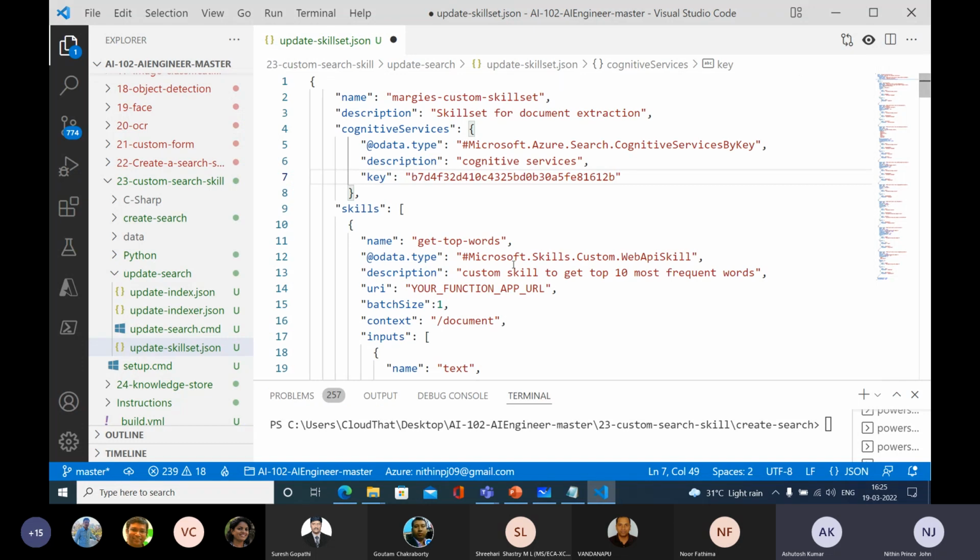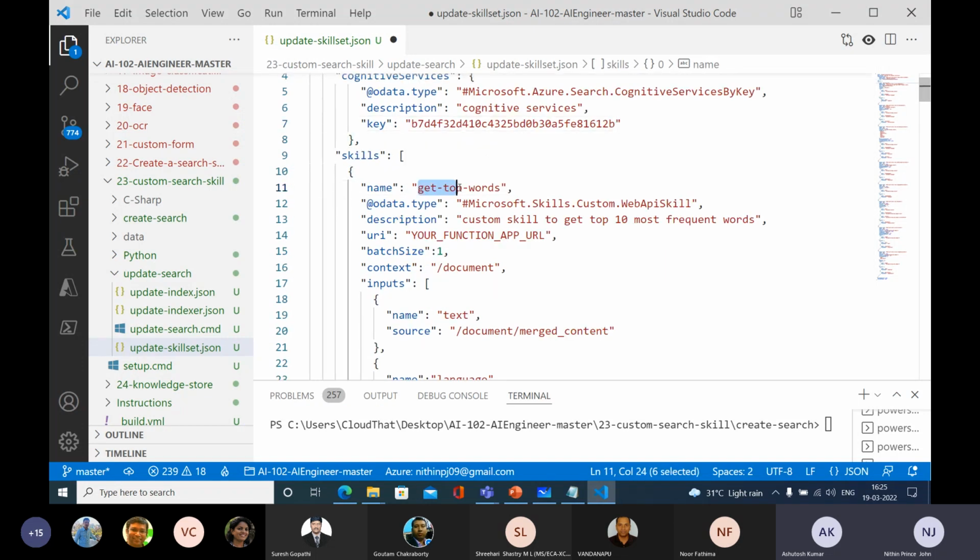And coming down, this is a new skill, right? Get top words. This is a new skill that we have added. And this is the custom.web API skill. Description is custom skill to get top 10 most frequent words. It's not 5. This function is used for getting the top 10 most frequent words.